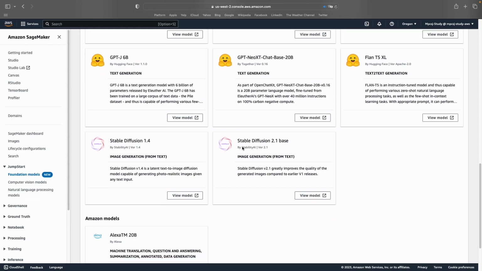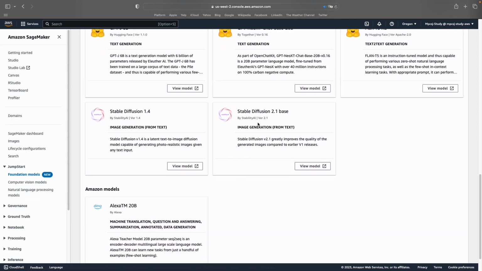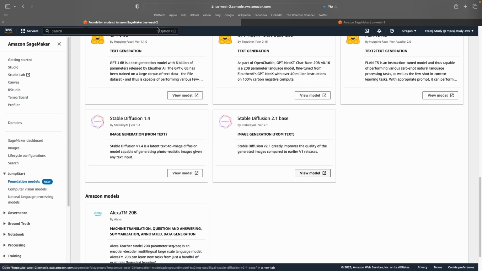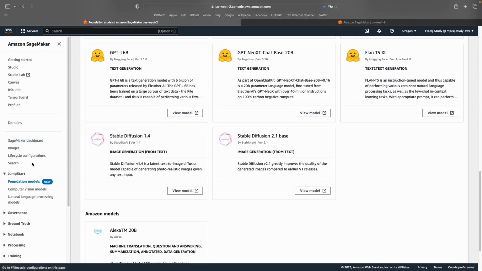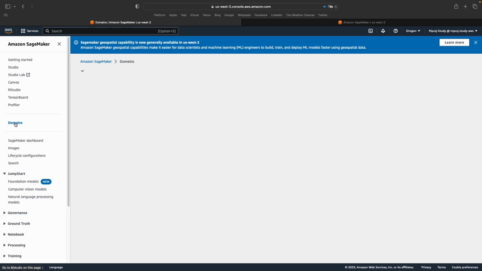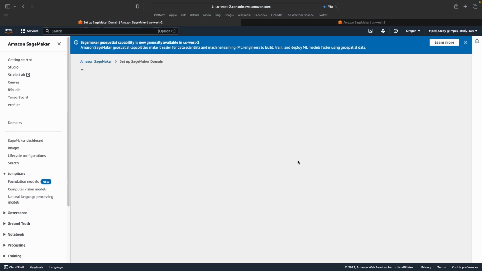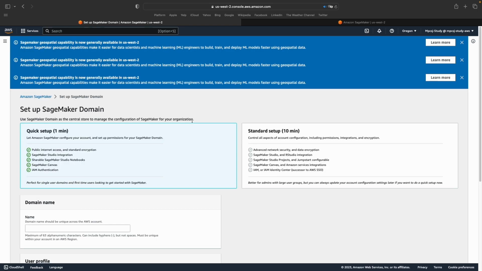So we have some versions here. In our case, we're going to deploy the 2.1 base model from Stable Diffusion. You can click here to see more information about the model. But in order to deploy the model, the first thing that we need to do is create a SageMaker domain. So we click here on the left side on the domain section. This is the first thing that we need to do. Here we click to create a new domain for managing our SageMaker environment.